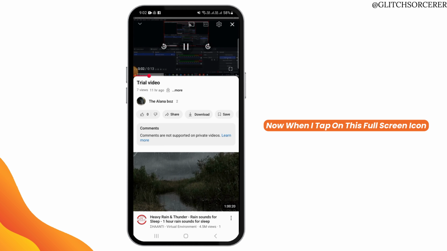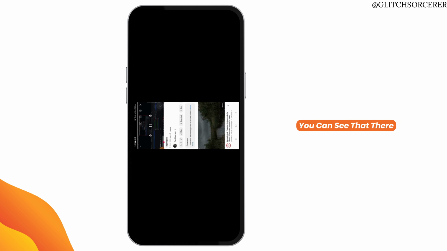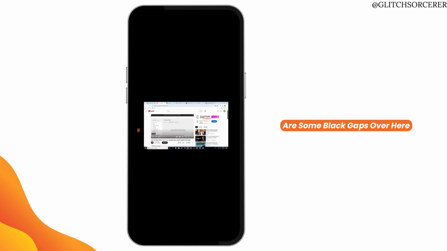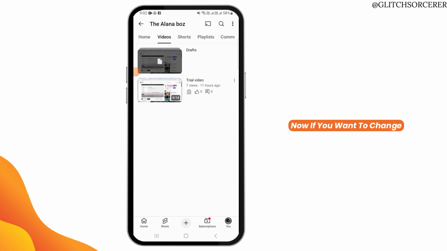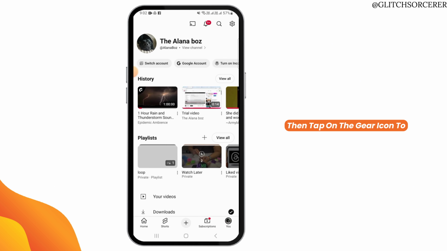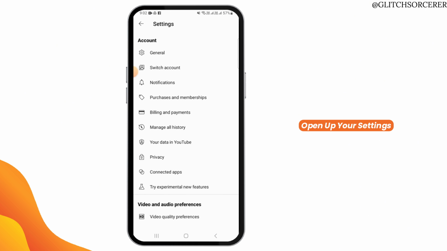Now when I tap on this full screen icon, you can see that there are some black gaps over here at the side and at the top. Now if you want to change the full screen settings, what you want to do is tap on the profile icon at the bottom right corner, then tap on the gear icon to open up your settings.